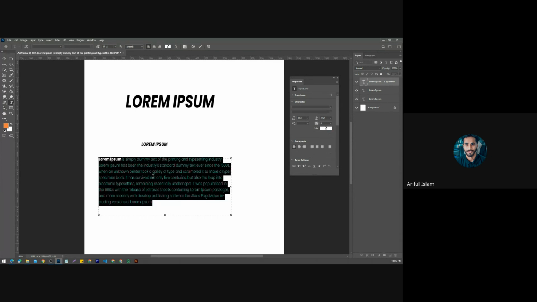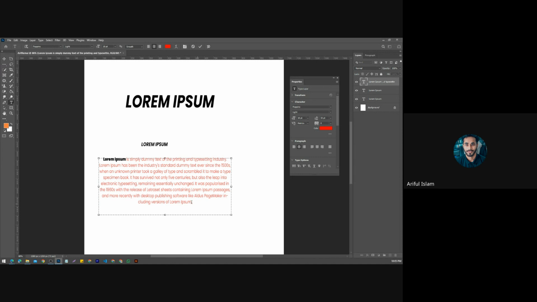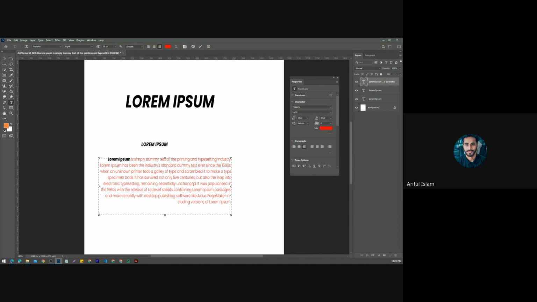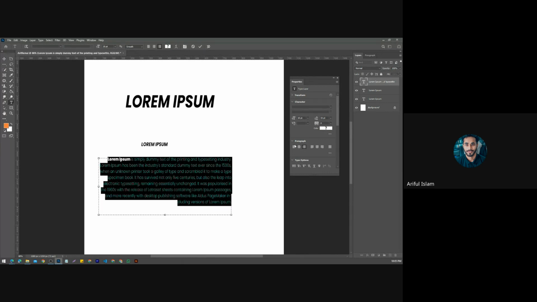Okay, let's change the paragraph style, how the paragraph will start. As you can see, right now it starts from the left side. If I change it to the center, it will start from the center point. If I change it to the right side, it will start from the right side. First of all, you need to select all of this text, then you can select. It's now on the left side.